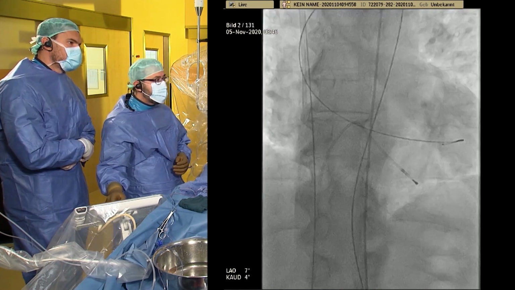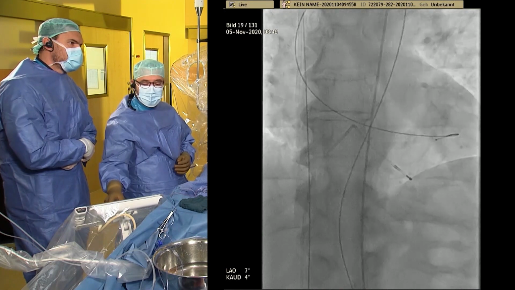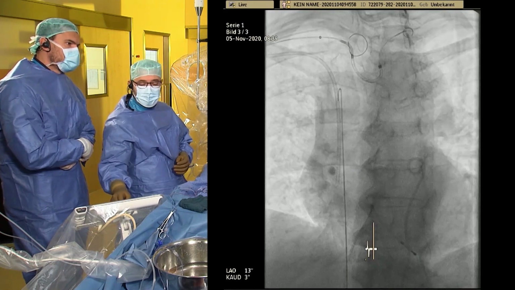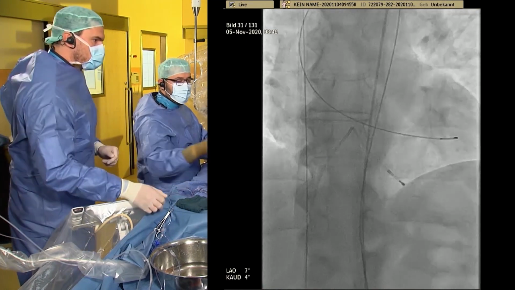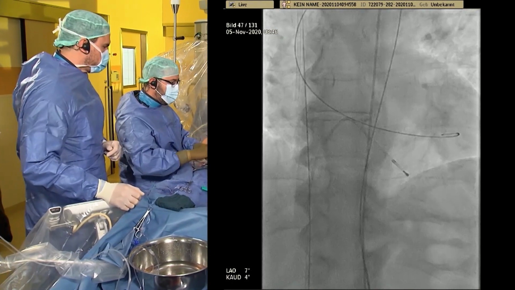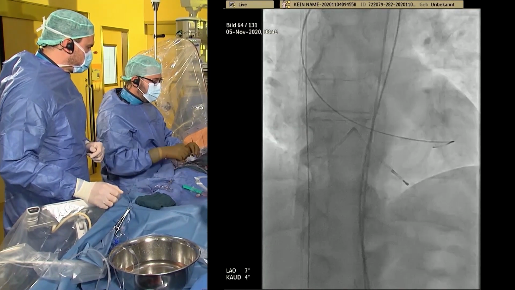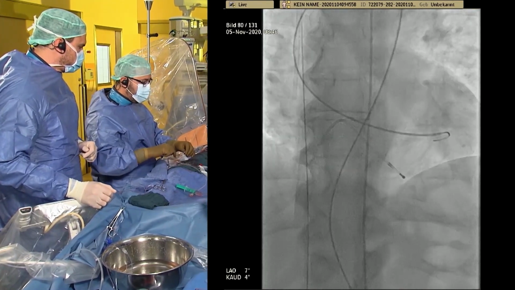We already crossed the valve. Valve crossing was more or less uneventful, and now we will proceed with placing a Safari wire in the left ventricle. And Philip, would you like to comment on this?